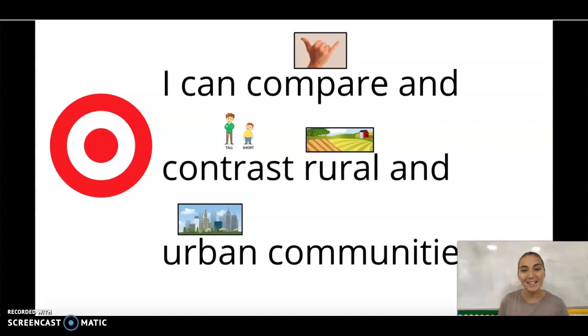Our target skill for today is I can compare and contrast rural and urban communities. If we reach back into that social studies brain of ours, boys and girls, we will remember that a community is a place where people live and work together. All right, let's investigate these communities or places where people live.